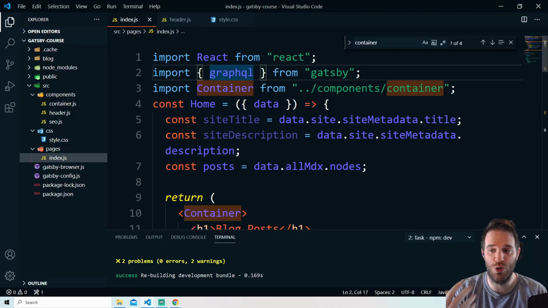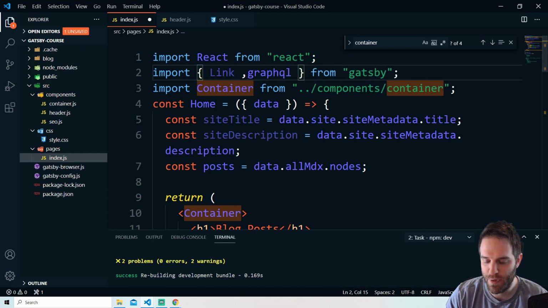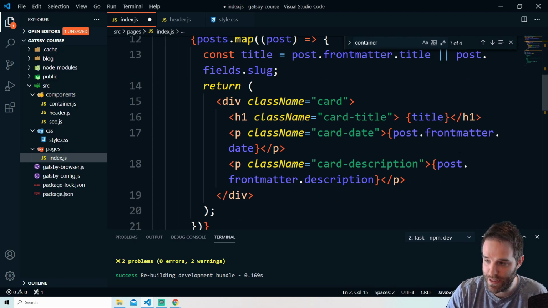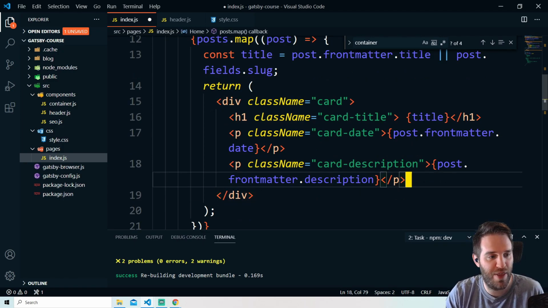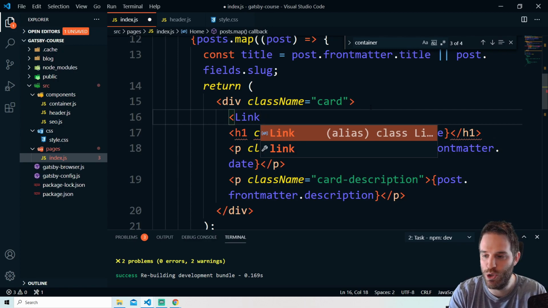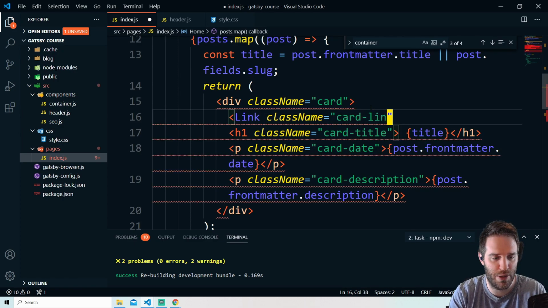Inside of your index.js file, let's go ahead and import the Link from Gatsby. And then what we can do is actually create the link to the post. So the way that we're going to do this is I'm actually going to wrap this whole thing outside of the card. So anything inside here is going to be a link. And all you do is do Link. And we'll do a className here of card-link because it's going to apply all text decorations of a normal link. So we'll need to remove those.